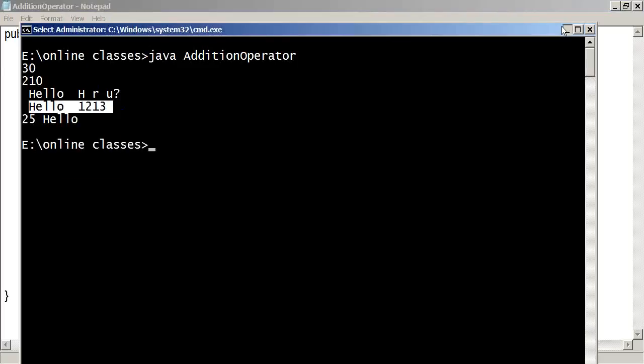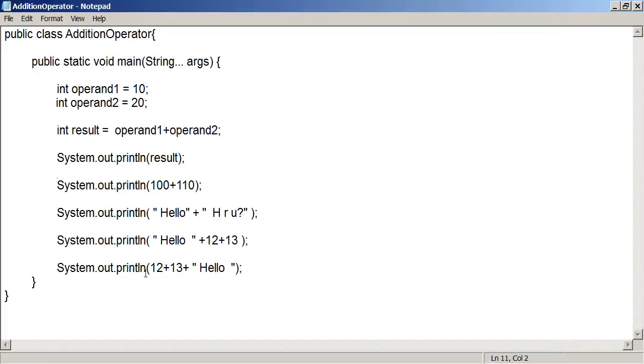Now what happened to the second expression? This is a very interesting expression to observe here. 12 plus 13 is added because both operands are of numeric type. It is numeric addition. Then to this result, because you have one more string literal here, the string is appended to the result of 12 plus 13. So first 25, then concatenation. So the first operation is doing addition, the second operation is doing concatenation.